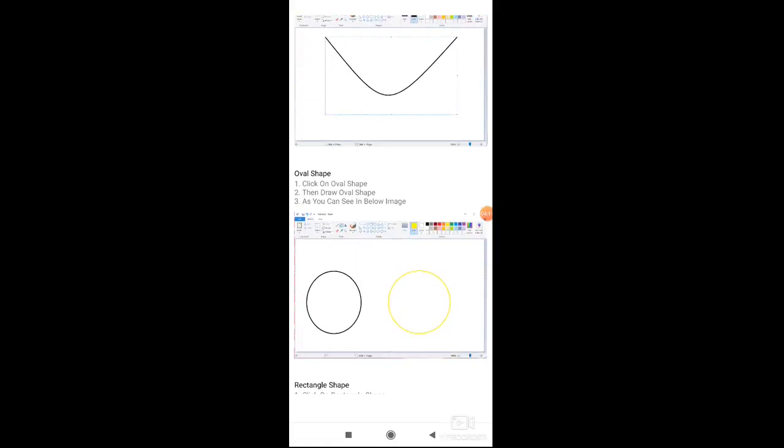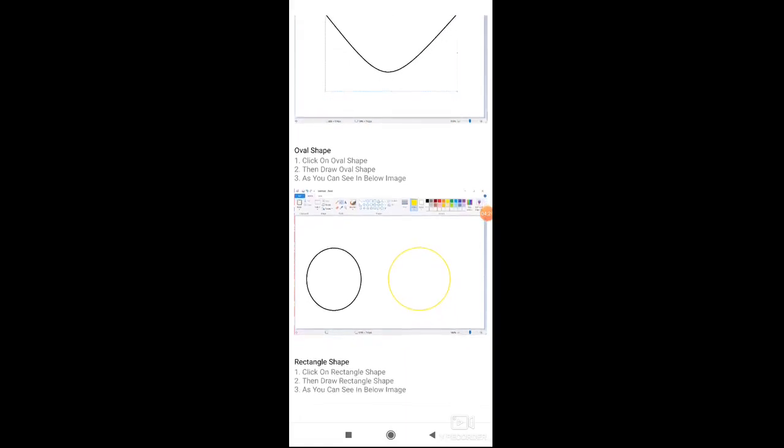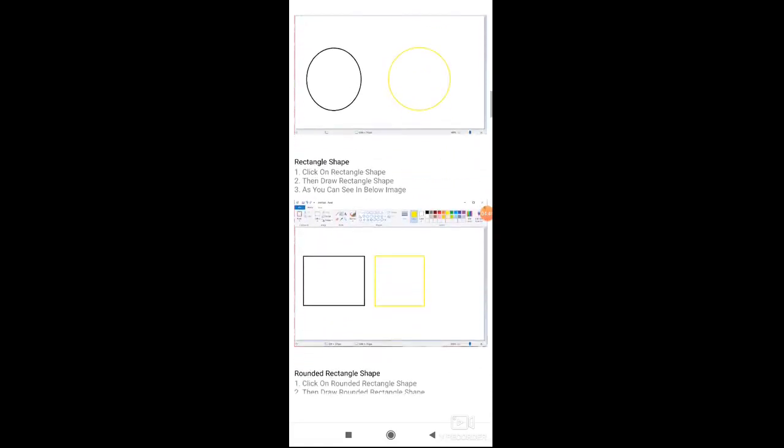Now, drawing the oval shape. Again, from the shapes group in the ribbon, we need to take the oval shape, click on the oval shape, then draw the oval shape, as you can see in the image below. See, here I have drawn. Again I have done two, one with black color and one with yellow color. If you want that oval to be converted into a circle, you need to press the shift key again and then drag the mouse. Similarly, dear children, for the rectangle shape, click on the rectangle shape, then draw the rectangle shape. You can see the images below.